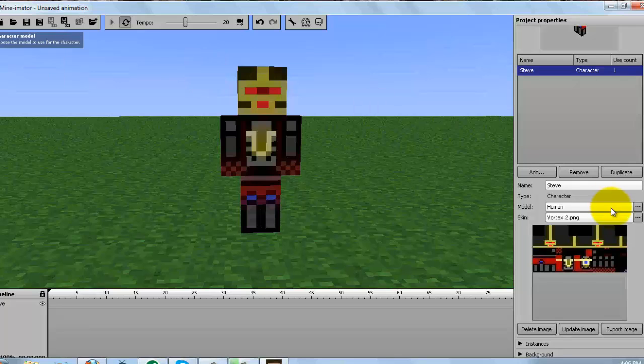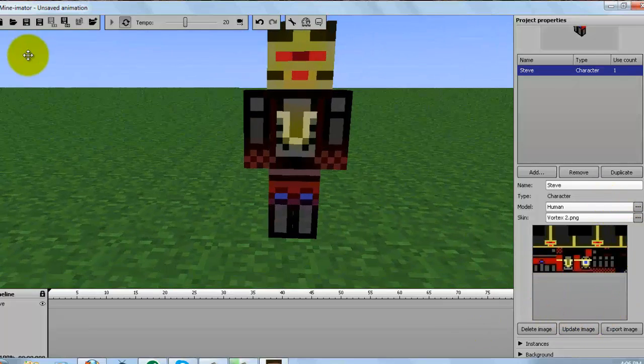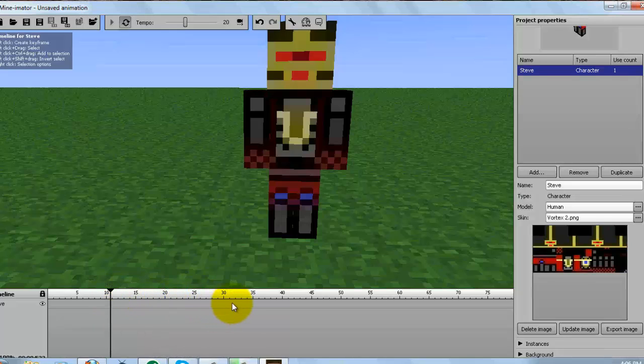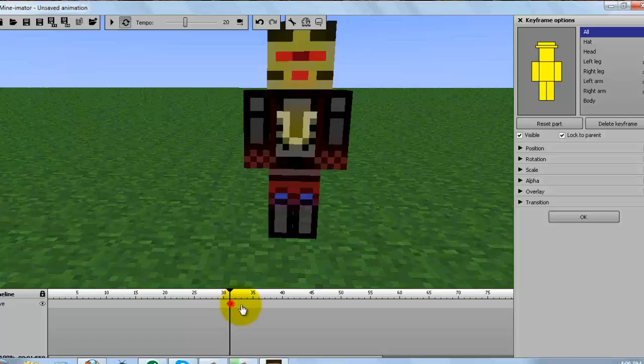Now, we can begin to animate him. If you're new with animation, you haven't done it before, I'll tell you what it is. Here we go. If you click in the timeline, it starts right here. It's called the keyframe.